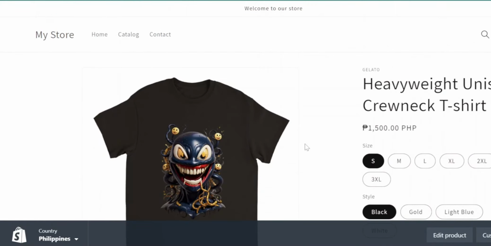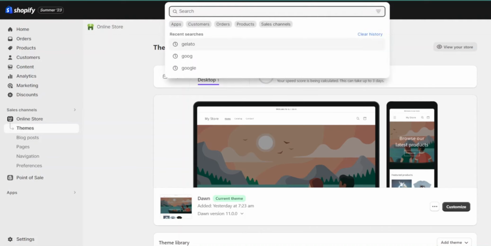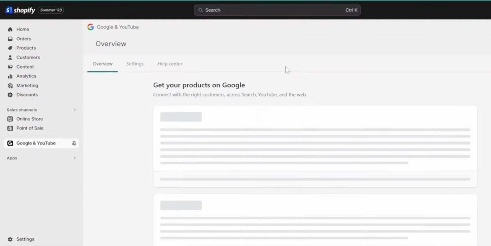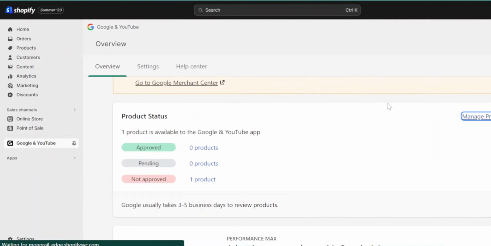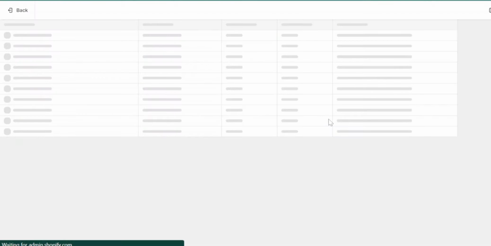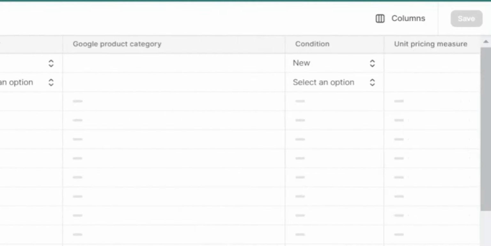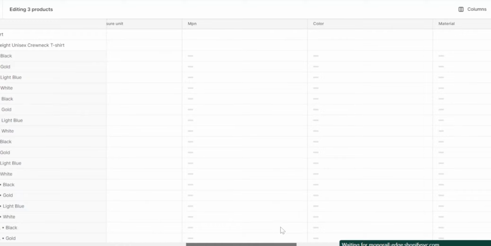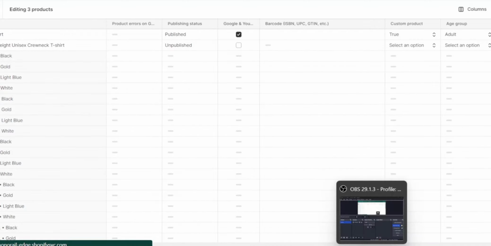Yeah, you can also connect this to any platform like your YouTube, Facebook, or Google. For example, in this Google and YouTube app, click on Manage Products, and you can add here your item that will automatically post to your Google Merchant account. Fill all this up and hit Save. And now you can do it to any platform too. So yeah, I think that's it.